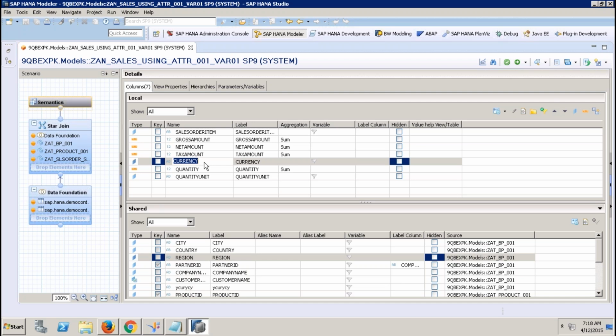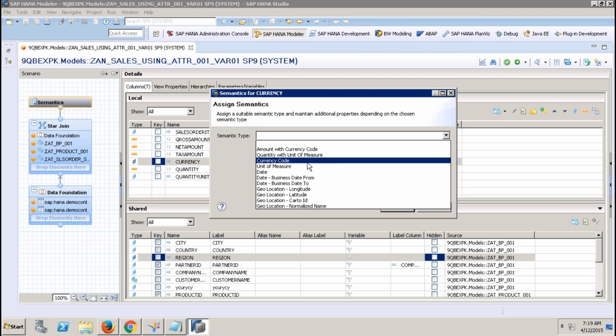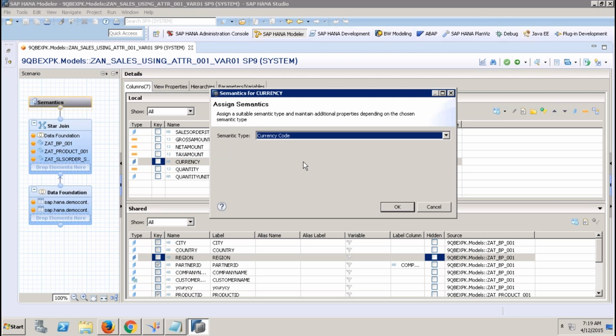So in order to enable this flexibility where you define special types of characteristics, we go with the concept called semantics. Here this has been defined as an attribute, but within the attribute I would like to define more properties or semantics for this column. Currency field it is. So there's an option here, assign semantic. Just click on this and set the semantic type. This is going to be only currency codes. When I do this, this column will become like a unit characteristic in BW.